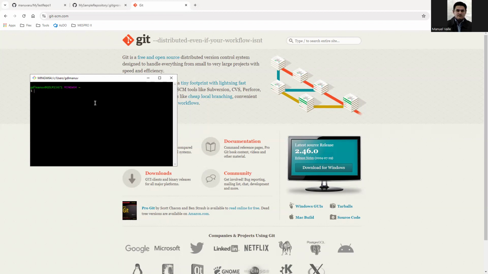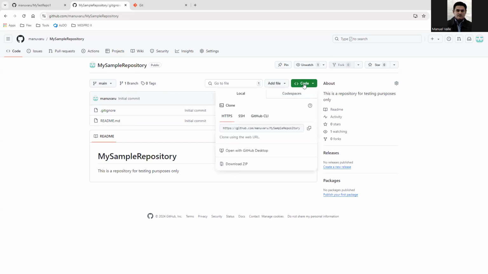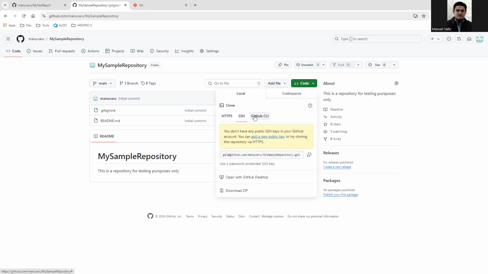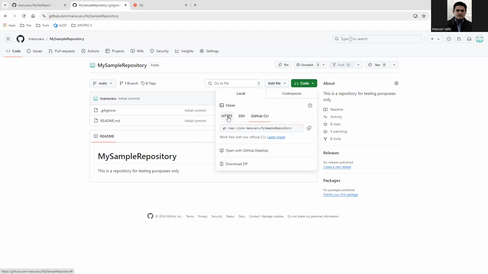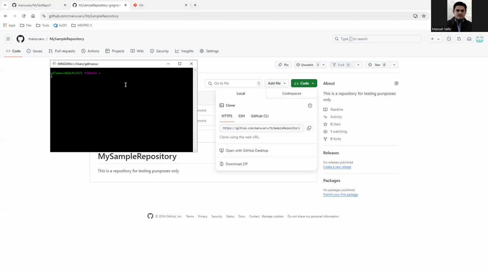So the first thing that we are going to do is clone this repository we just created. If I go here into the code button, you can see this clone, and you can use different clone mechanisms for doing that. In this case, the most common, I guess, is HTTPS. So I'm going to copy this one, and then using my Git Bash, I'm going to create the clone command.